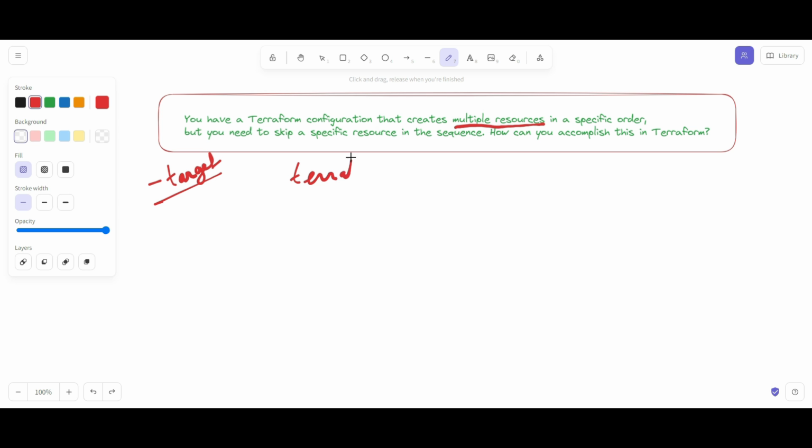terraform apply, and then you have to put the target option. In that case you will write here aws_network_interface.